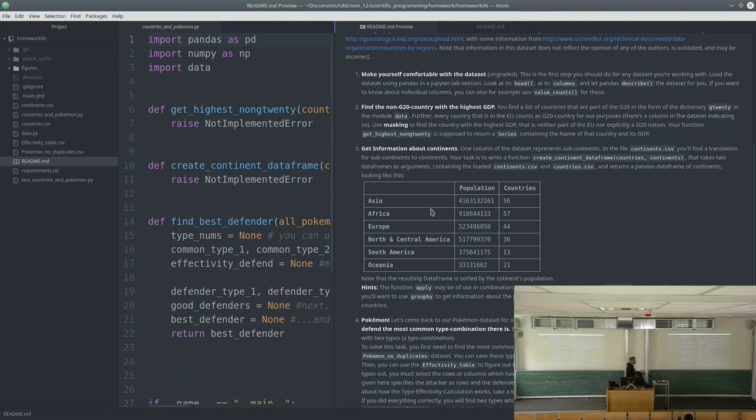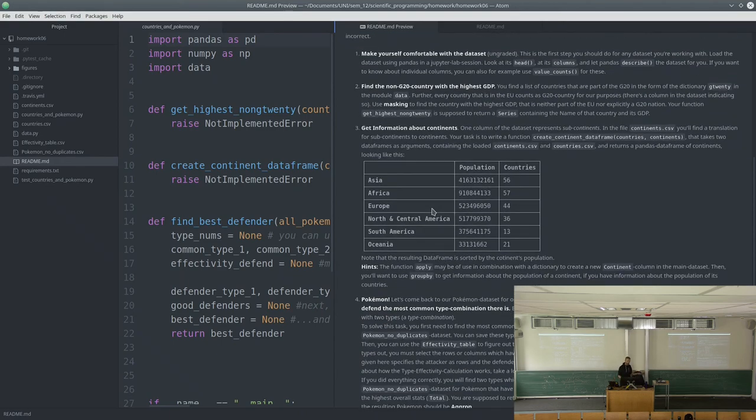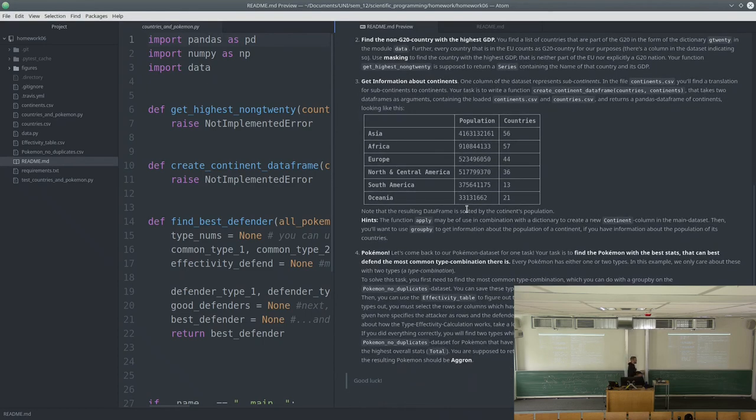So yeah, again, this doesn't reflect my opinion. I just found it online. It's arguably a list of all countries, and so on. You know the drill.